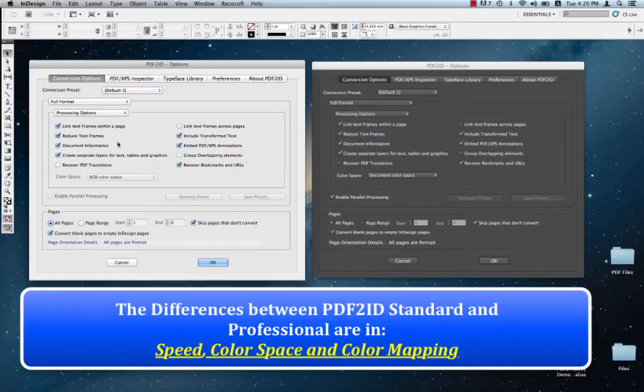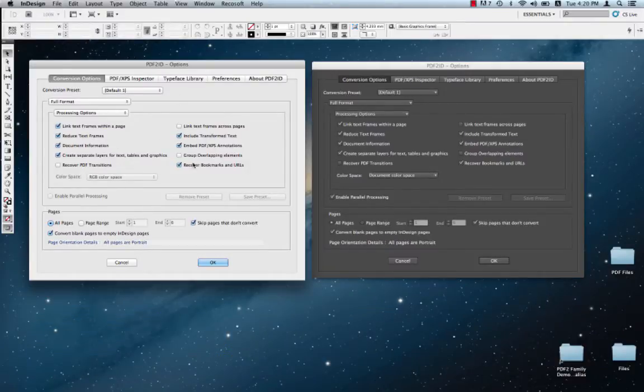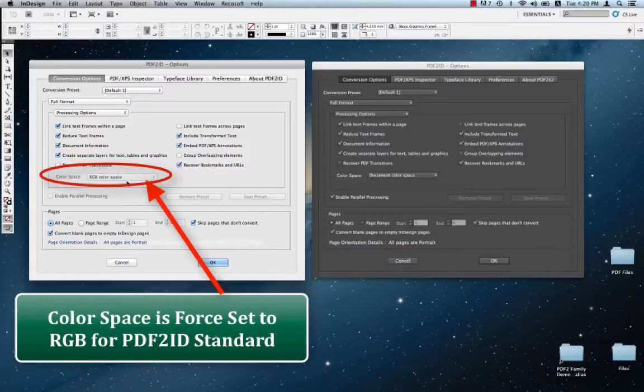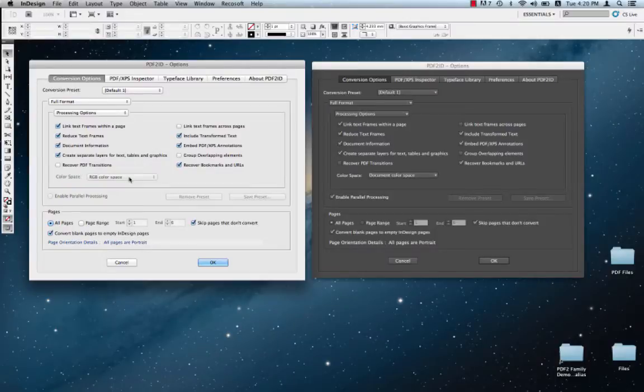So let's look at PDF2ID Standard on the left over here. You'll notice it says color space here, and it's grayed out; it's force set to RGB. So PDF2ID Standard converts all colors to RGB space no matter what. So Lab colors and CMYK colors will all become RGB.